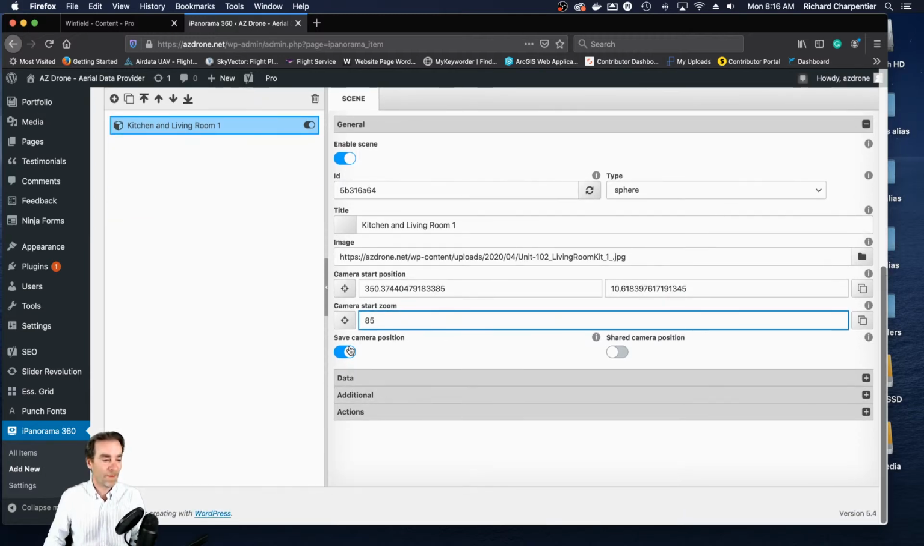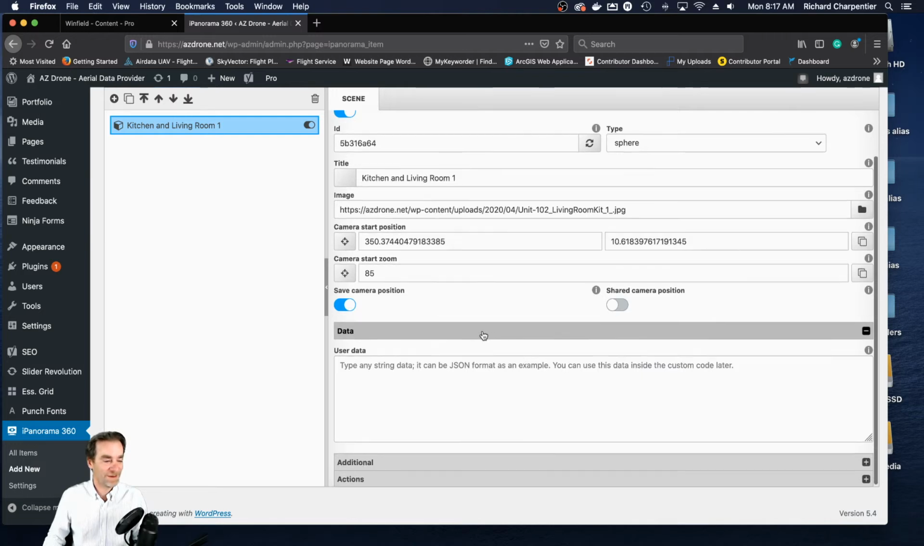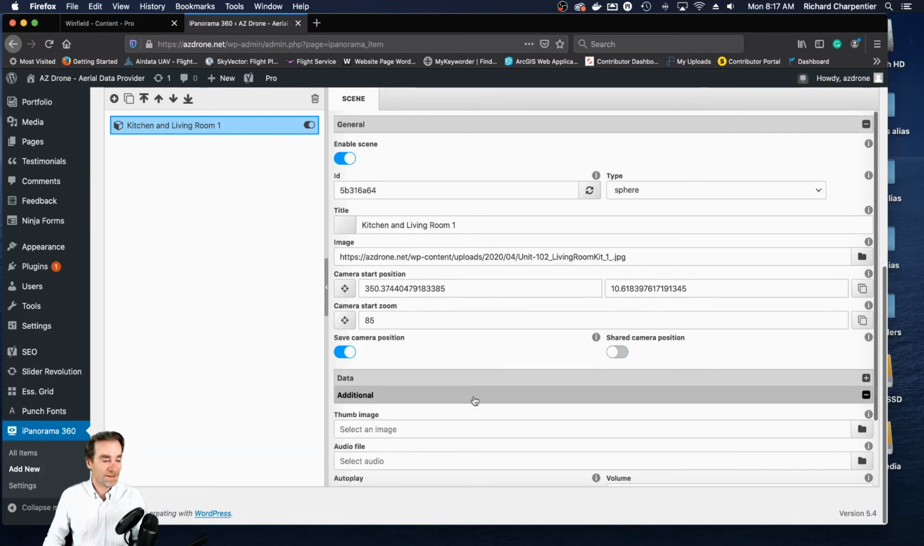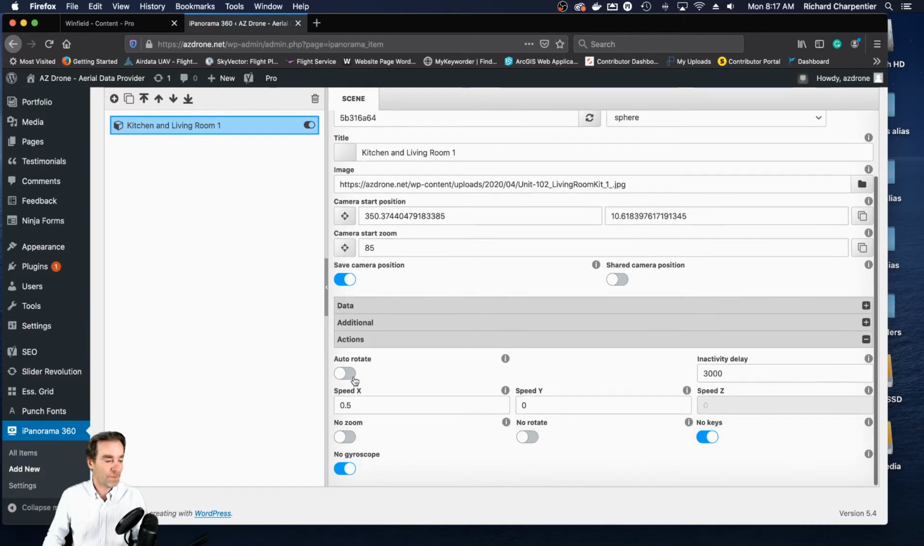We have a couple more options. We're saving the camera position, so there's our start position. We've got data here, so if you would like to insert anything, you can do some customizations. The additional tab I also don't use. I do go down to actions. We're going to auto rotate this at 1, and I'm also going to tell it no zoom.